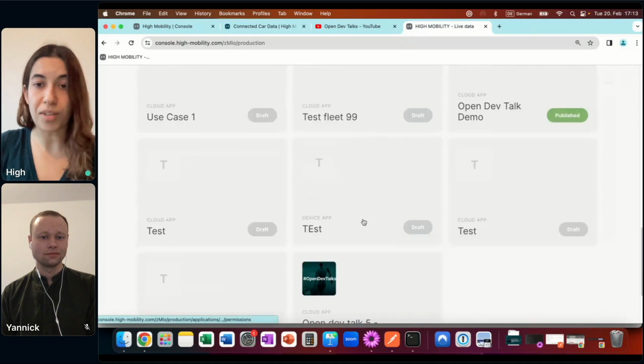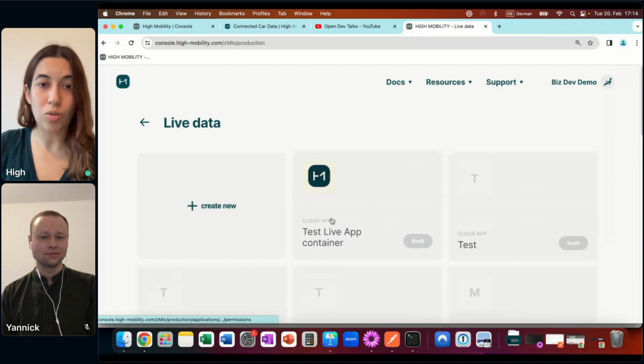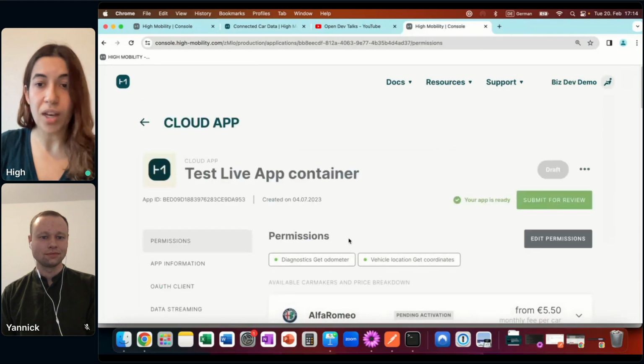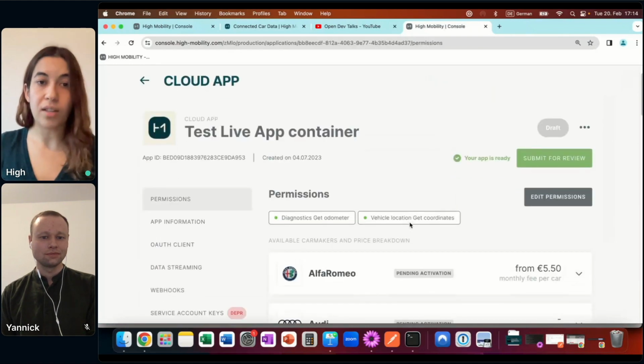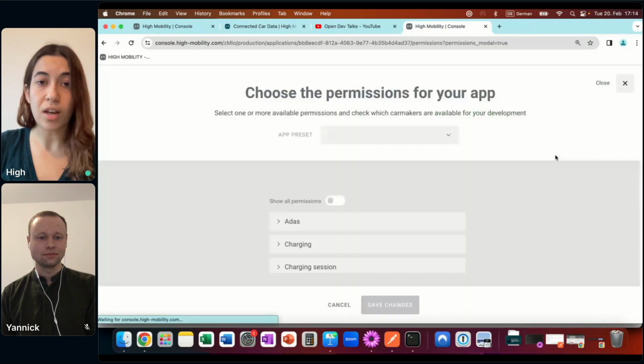Here I have done some examples, as you can see. And for today, I wanted to show you how it would look. So the first step always is, as Yannick mentioned, whenever you have seen our offering and which data are available here on the platform, you can pretty much translate your use case and choose the permissions and data points you want for your specific use case. For that, you can go on edit permissions.